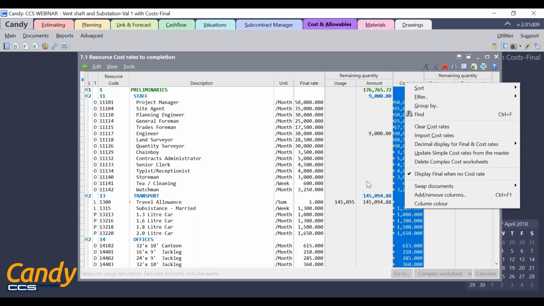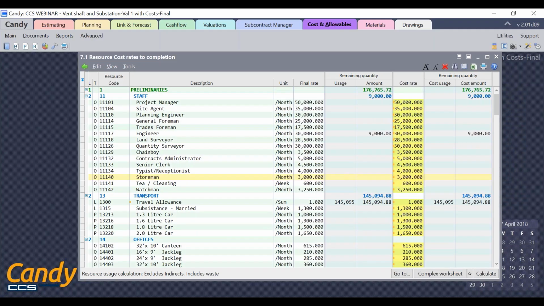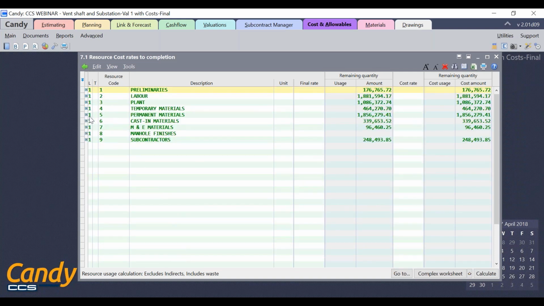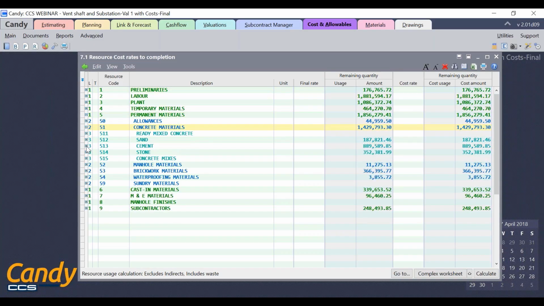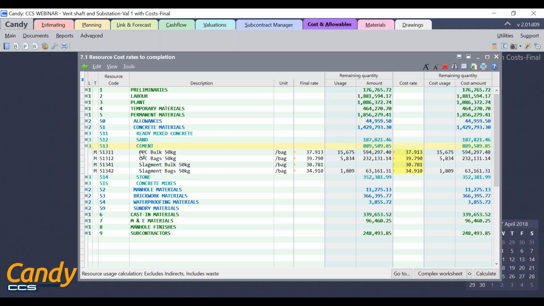So in this resource list, let's choose a particular resource. So I'll go to a material related resource. Within the material, let me go to concrete materials and choose cement. Let's take the case of OPC bulk 50 kg cement bag with a resource code of 51311.